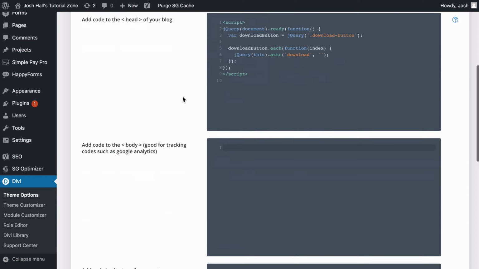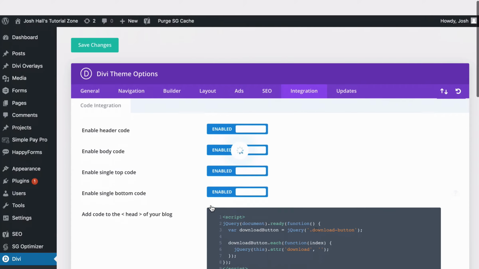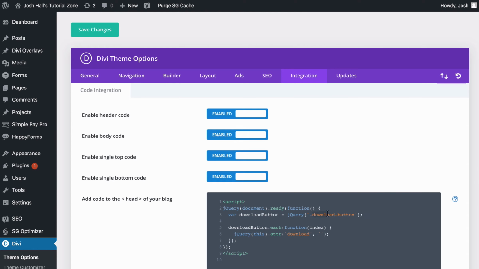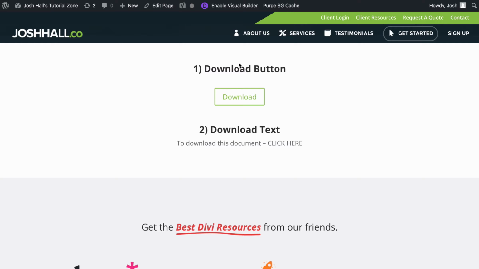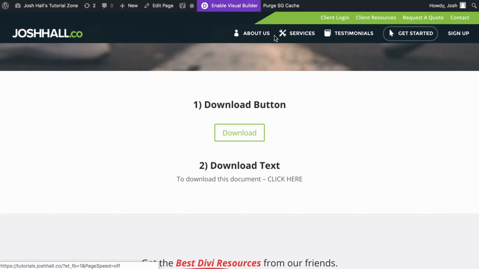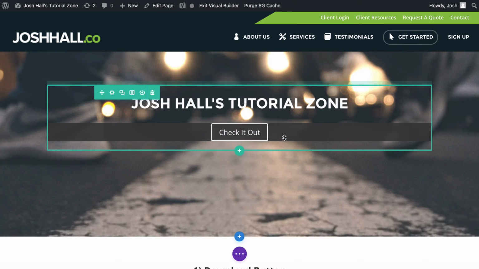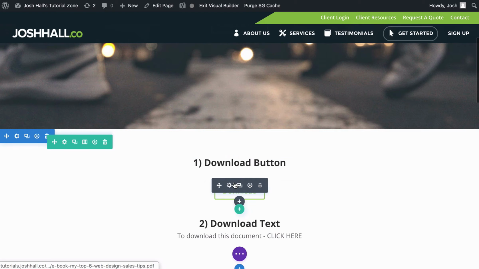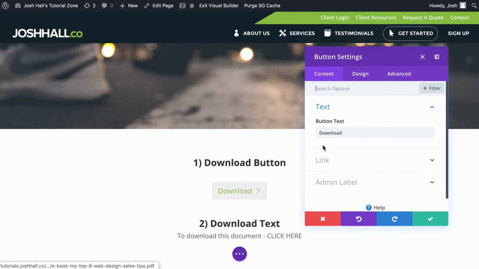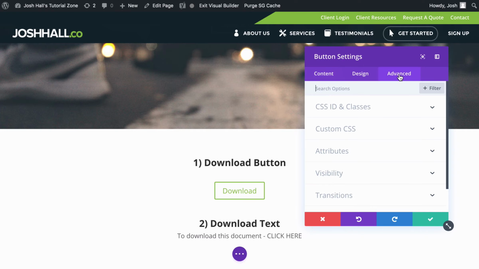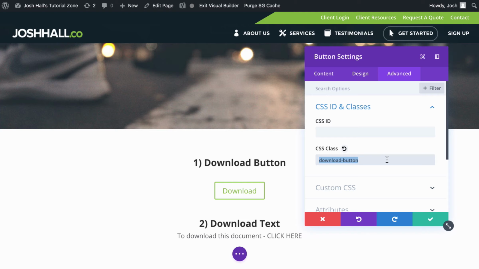So first things first, let's make sure we have this saved. And again, we're going to take that class from the dot over, so download button, and we're going to put this in our button here. So let's go back into the visual builder. Let's dive into that button, and we're going to give this that class of download button, which will make it downloadable, direct download. So let's go in here, and you're going to put that class under Advanced, under ID and Classes.